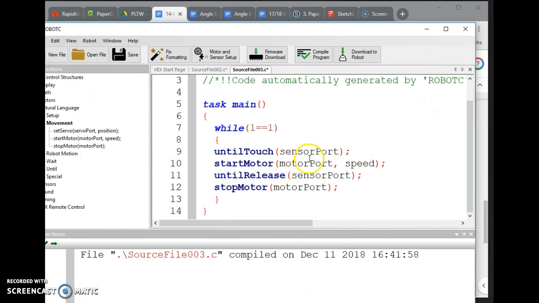So I'm going to have until touch. This is my button. So until touch, my button's called Go. Motor, my motor is called Steve. And I'll run it just at a speed of 55. Doesn't matter what you pick, as long as the wheels turn. And then when I let the button go, the button's called Go, it's going to stop the motor, which is my motor called Steve.